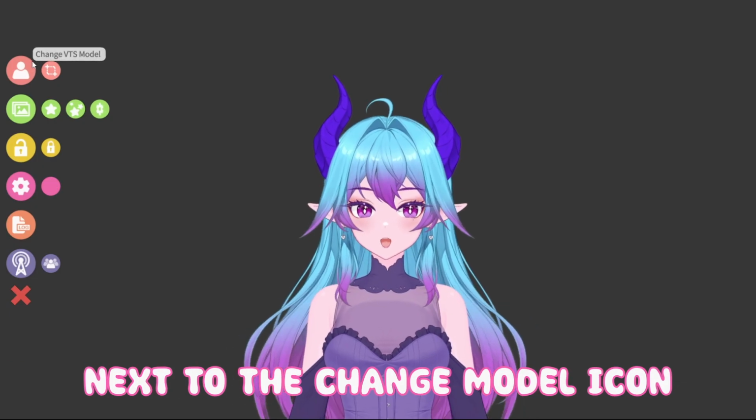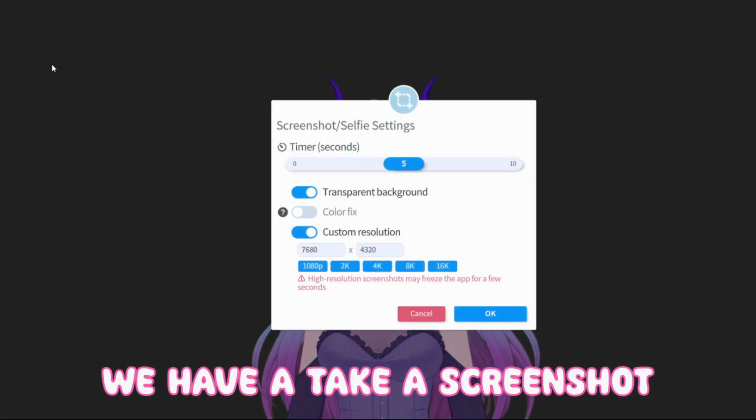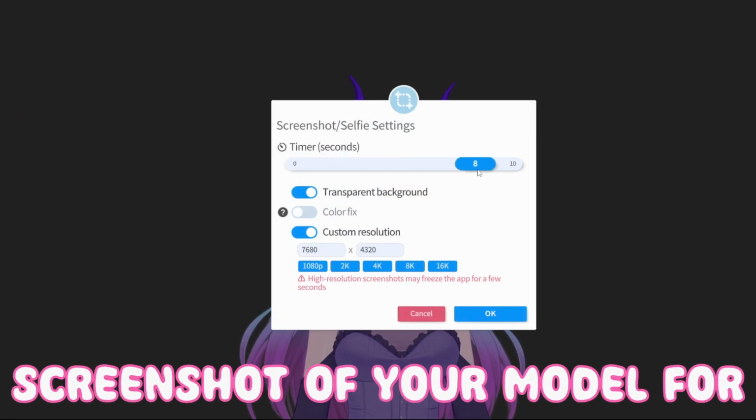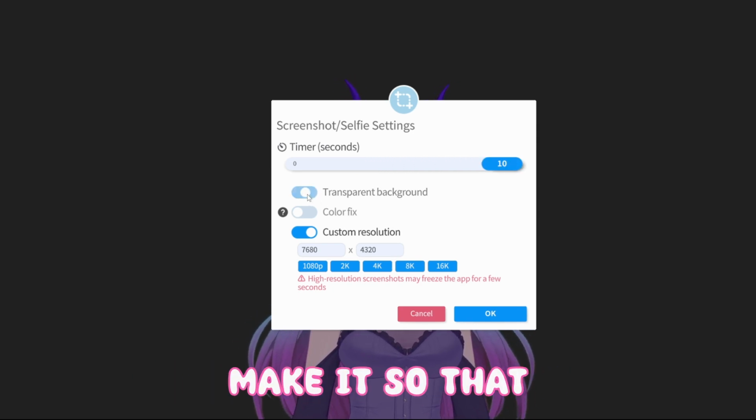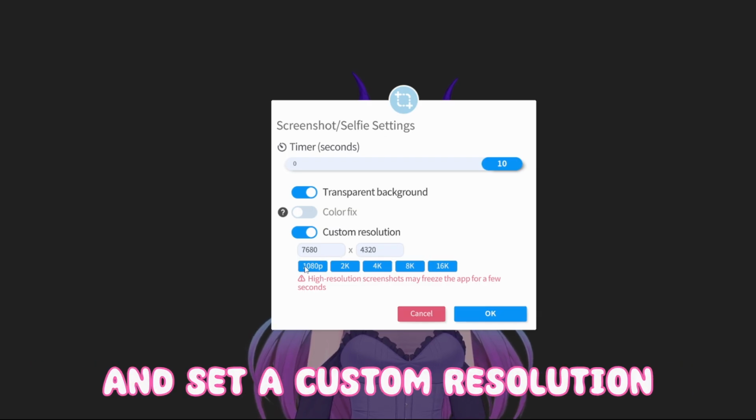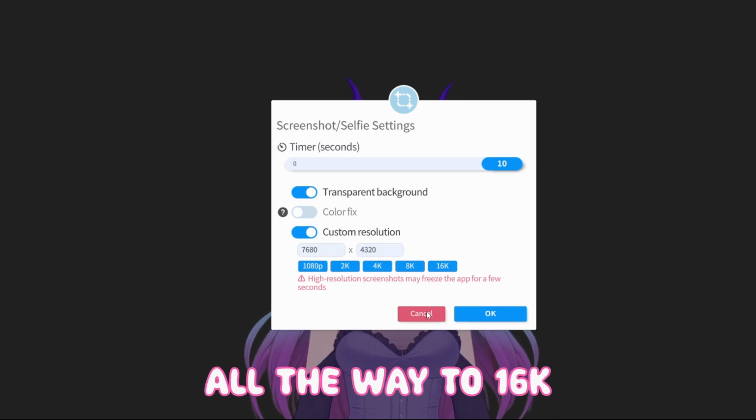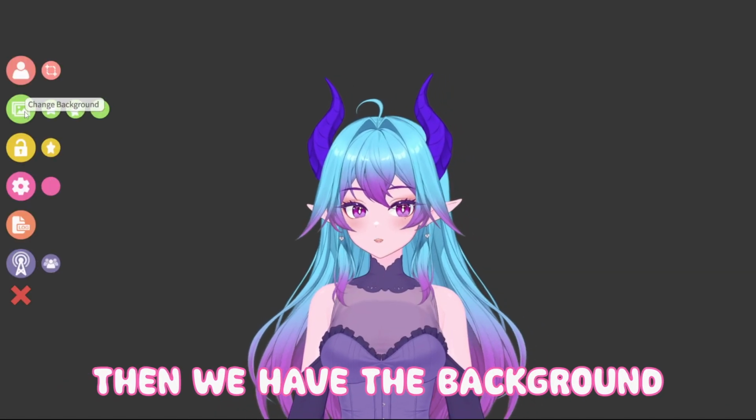Next to the change model icon, we have a take a screenshot. This is where you can take a screenshot of your model for thumbnails. You can set a timer, make it so the background is transparent, and set a custom resolution all the way to 16K.